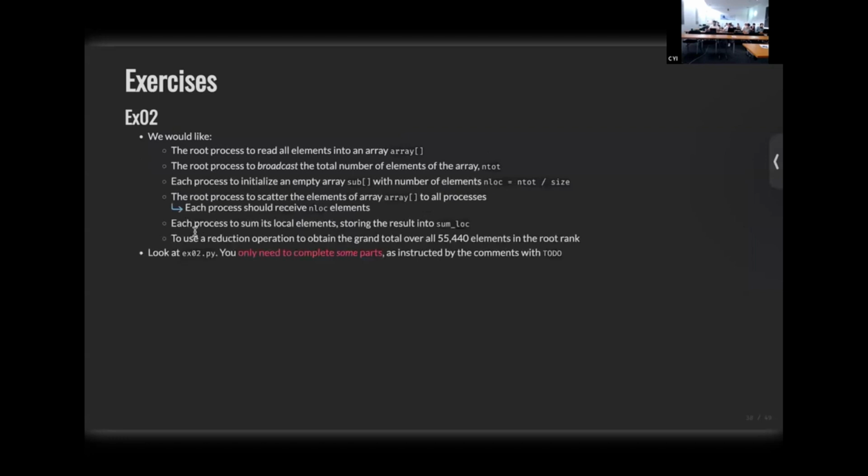So here are the steps that we want to carry out a bit more analytically. The root process should read all elements into an array, which we call array. The root process should broadcast the total number of elements of the array, ntot, to the processes so that each process knows what the total number of elements is. So there you need to write a broadcast operation.